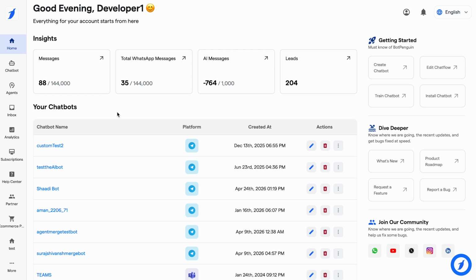First thing, BotPenguin will not charge any amount, or that message will not be consumed, that has been sent by the customer. So any inbound message sent by the customer will not be consumed on the BotPenguin platform. Only the outbound message, that can be of your team member, that can be a template, that can be live chat, that can be the normal static flow that your bot is replying. All these outbound messages will be charged on the platform.